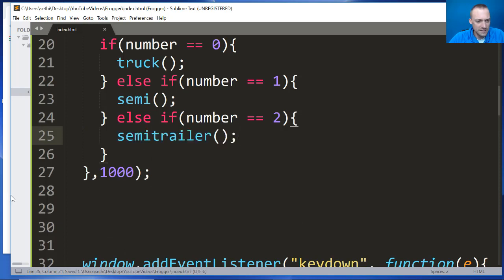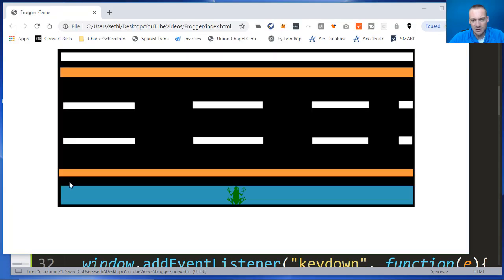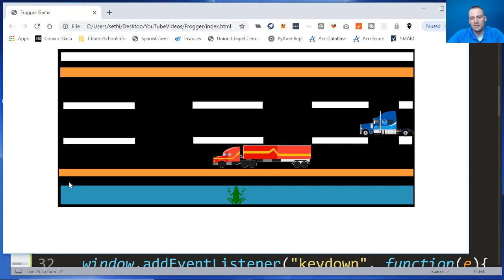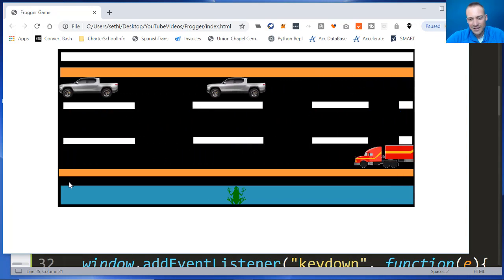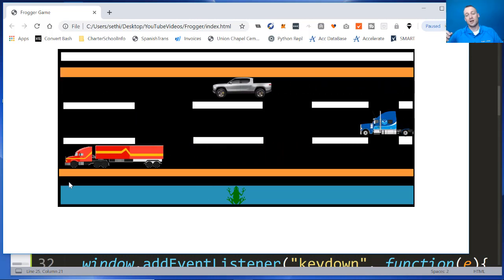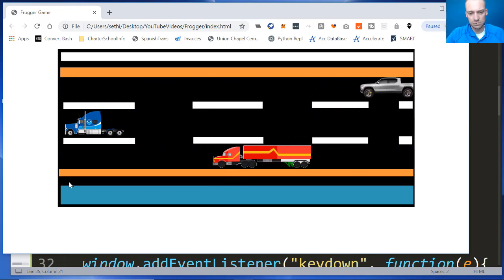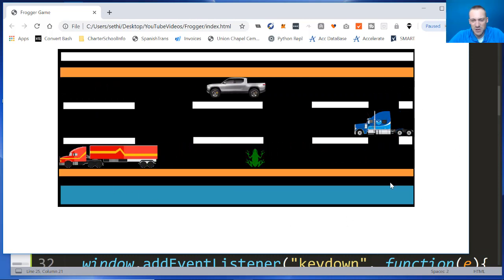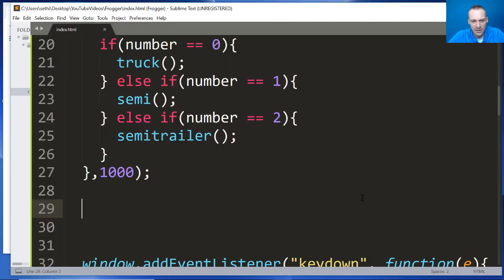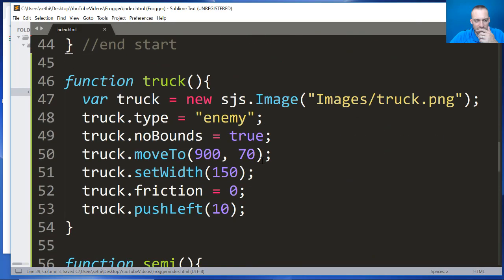Okay, so let me save and refresh this and make sure everything's working. So every second we're going to, oh, it went in order. That was pretty cool. Okay, so now we have cars coming. We can't hit each other yet, but so we have cars coming, which is nice. We might be able to change the speed and all that stuff. But let's do something a little bit tricky here.